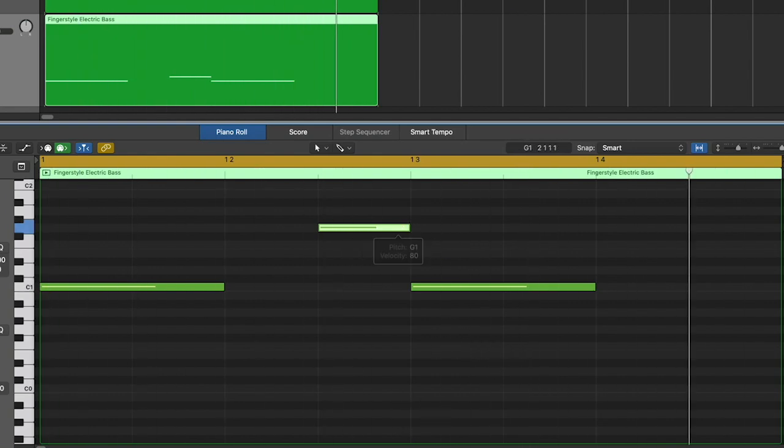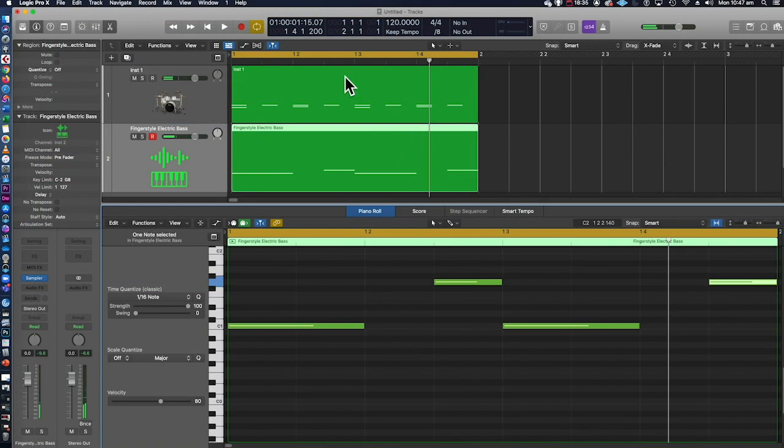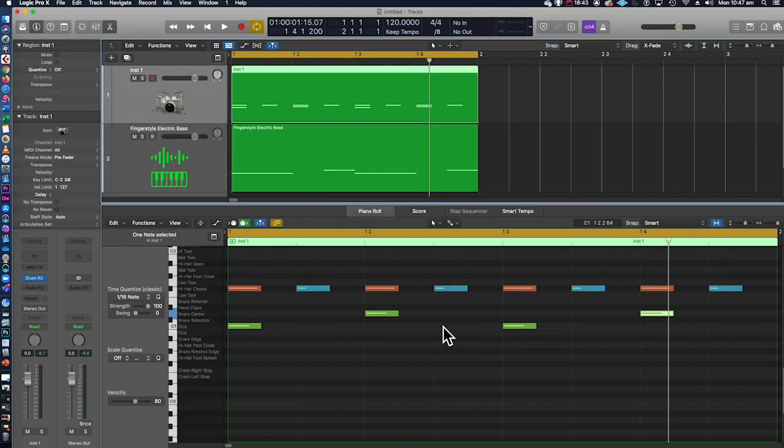Okay, and I might put another one over here. Okay, and now that I have those notes here on 2 and, and 4 and, I may even go back to my drum and I might add another kick in at 2 and. I'll shorten that one up, not that it really matters for drums, and 4 and. And now the kick and the bass will be exactly aligned. Let's have a listen.